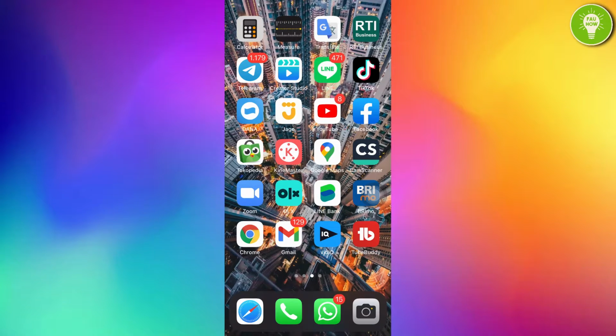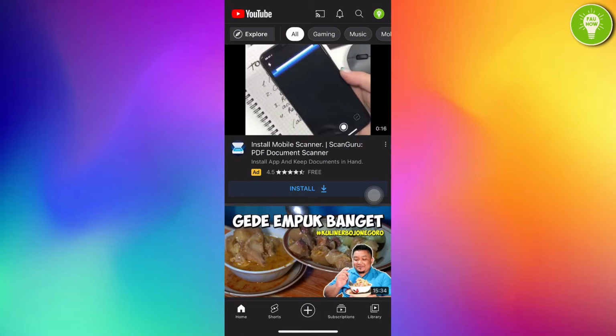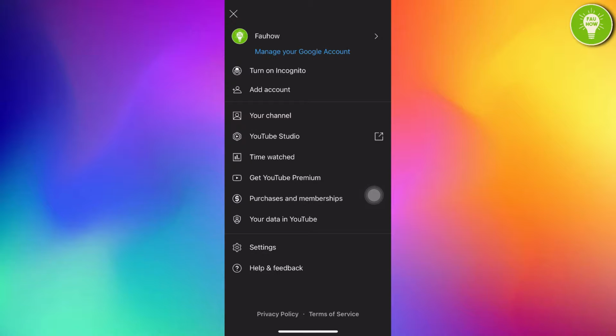Okay, I will show you by using the YouTube app. Just open your YouTube app. After opening the YouTube app, make sure that you have logged in to the channel you want to share the link from. And then you can see on the top right corner there is the profile picture of your channel, and then just tap this. After tapping your profile picture, you can just go to your channel.